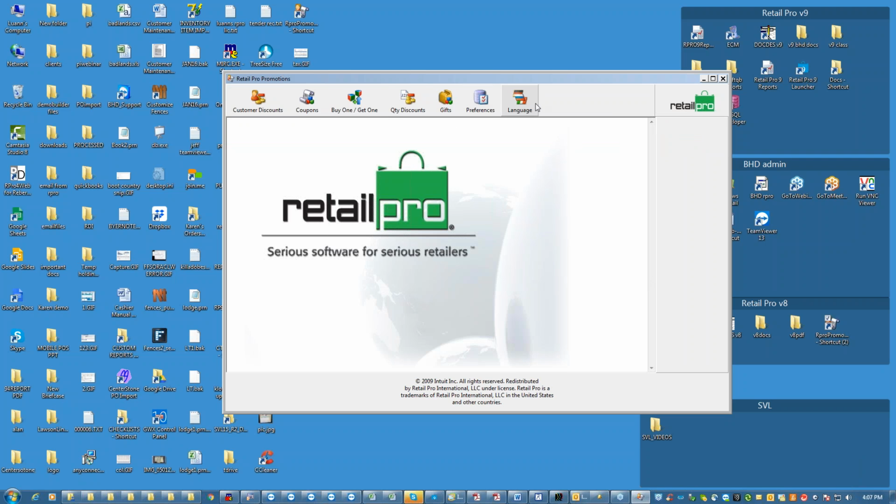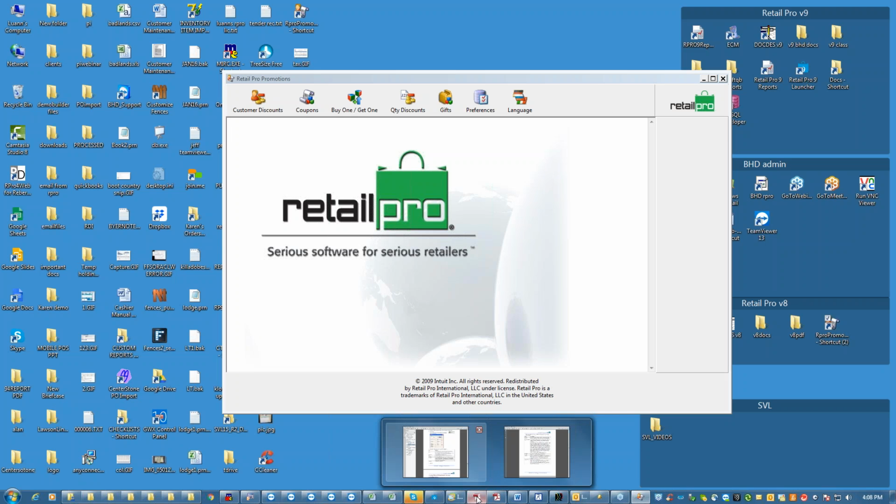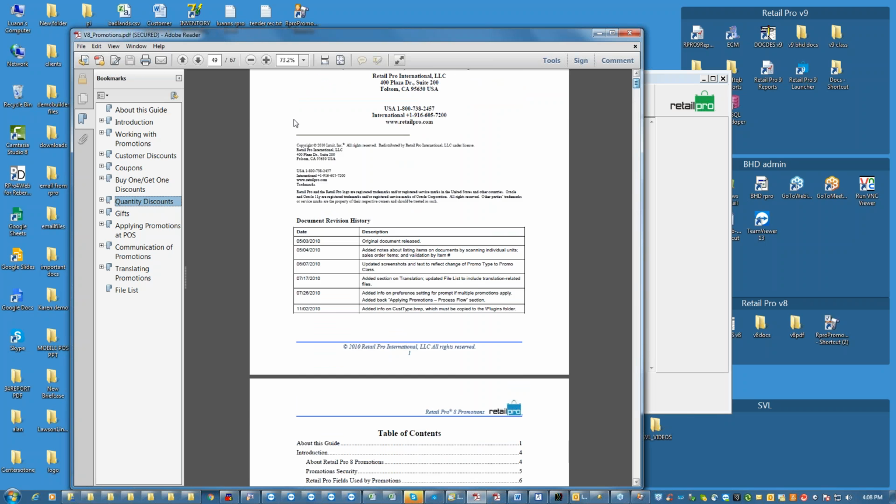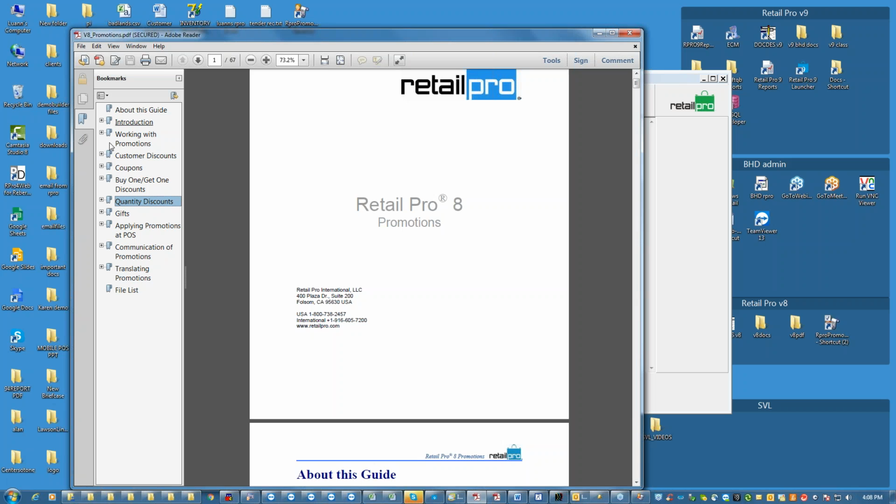Usually all we do when we're talking about the V8 promos, and again with V8 promos, there is a really good PDF, right? And if you are interested in getting a copy of this and you can't find it on your system, let us know. We'll email it to you. This is very complete and pretty easy to follow. So if you're interested in learning more about this or trying to do this yourself, this guide can be very, very helpful. And you can try to absorb that.